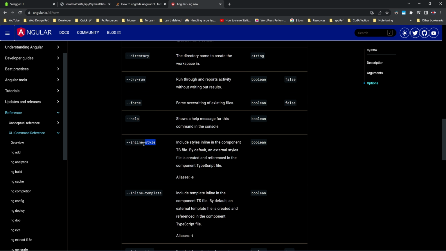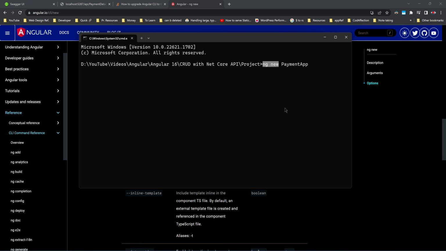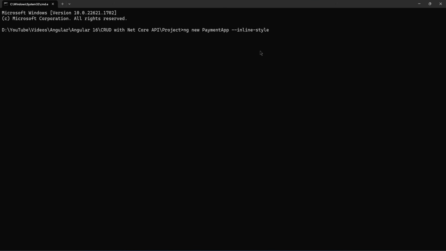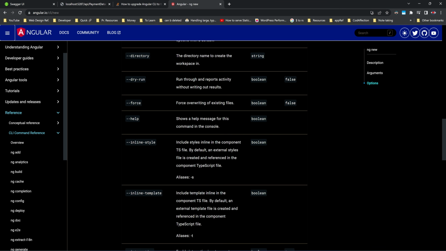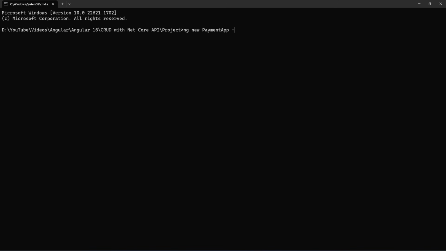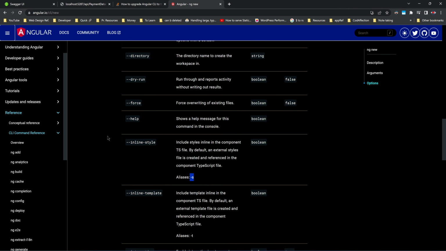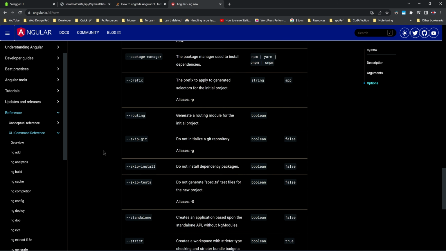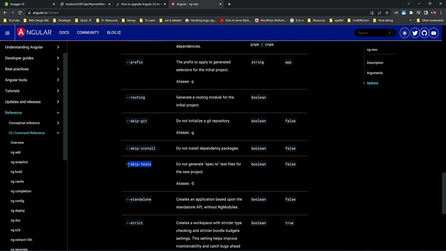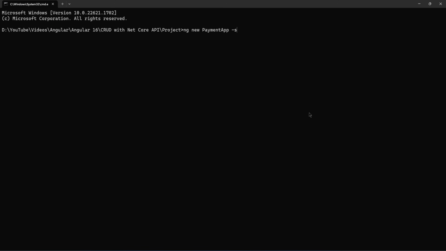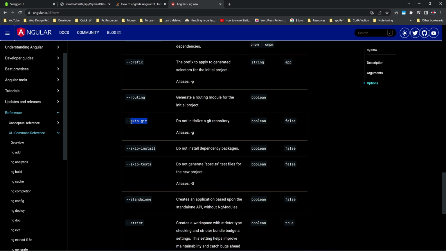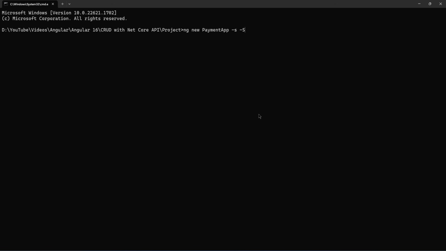So in order to skip the component specific style sheet with the extension CSS, we can use this option here like this. Let me copy this and I will paste that here. Let me maximize this. So this is the option, and there is also a simple alias here, -s. Now like this, you can skip the test file using this option here, skip test. You can use this option here, or you can use this alias here, -S. Now finally, I want to use this option here, skip git, so that it will skip initializing the project for Git repository. So here we have the alias -g.